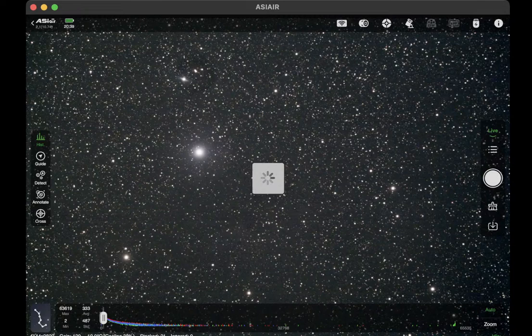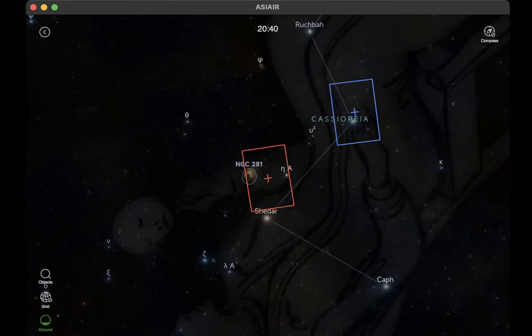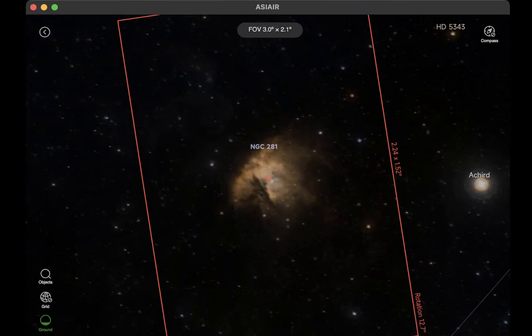Let's see here. We had requests for... Yeah, let's try M31. I think we're probably still in the same vicinity here, right? We're in Cassiopeia. Oh, did somebody say Pac-Man? You know what? That one might do well. Let's go to Pac-Man Nebula.